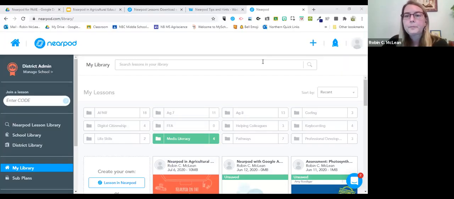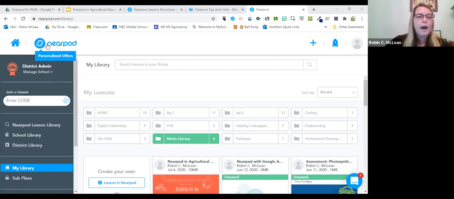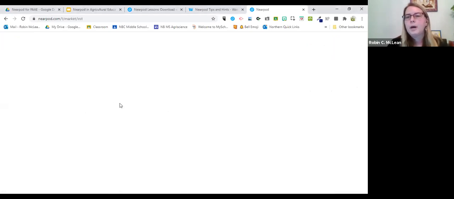I'm going to give you a tour of NearPod itself so that you can see that you don't have to reinvent the wheel. When you have NearPod, there's a NearPod library, and you can see with my library that I've got several different folders organized. We happen to have a school account, and my school made me a district administrator of it. Different accounts have different features, but you have the ability to search the NearPod lesson library.